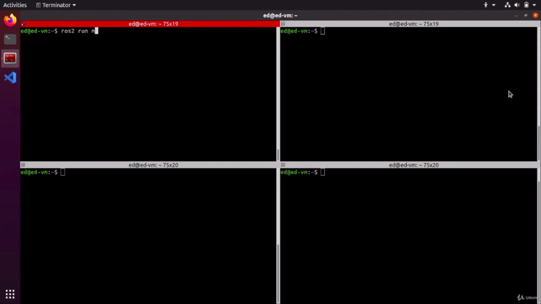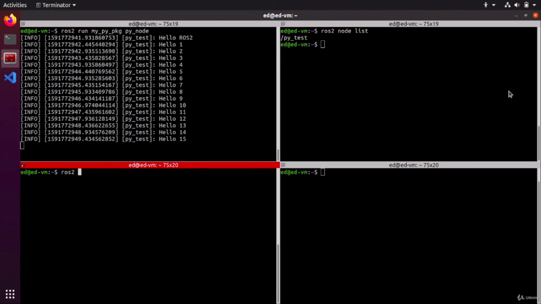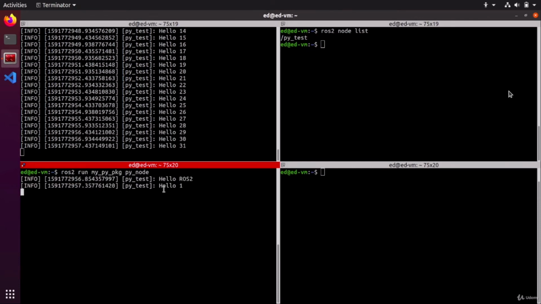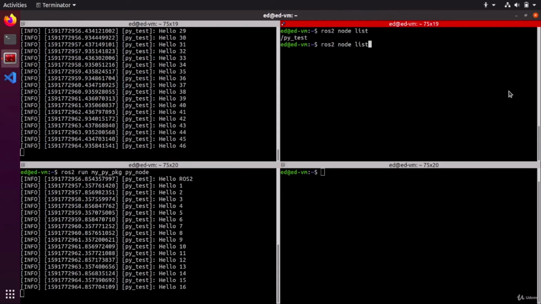So ROS2 run my Python package. We will launch our first Python node here. As you can see, ROS2 node list, we have the node here. We launch it again, ROS2 run my, so in a different terminal. Okay, and we don't get an error here, okay? It's working also. We have 2 nodes with the same name. And if we do that ROS2 node list, we have a warning.